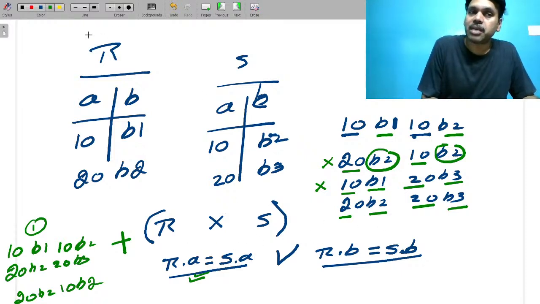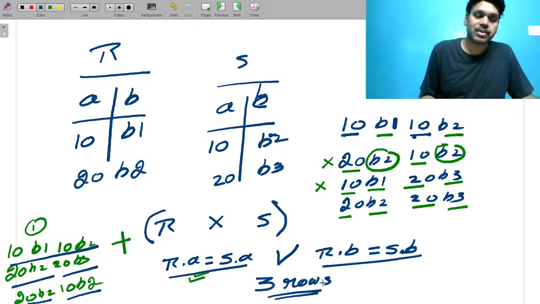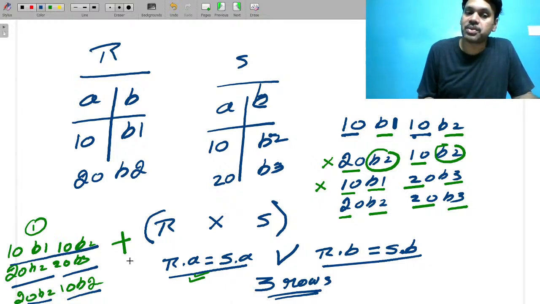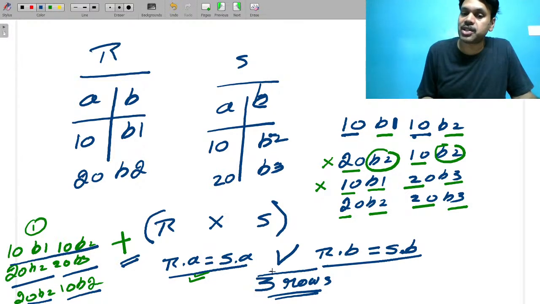So all are unique tuples only. Observe carefully. 10 B1, 10 B2 is a unique tuple. 20 B2, 20 B3 is a unique tuple. 20 B2, 10 B2 is a unique tuple. Then your answer is in this case what? Observe carefully. If there are any duplicates, the OR is going to eliminate them. OR is going to act as what? A unique tuple it is going to give you. That's the meaning of a plus. So before it returns your answer, it checks whether any tuples are duplicated or not.